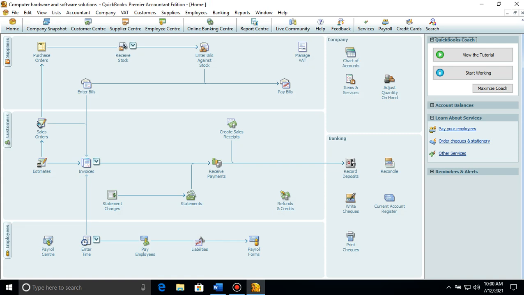Okay. Then we have now selling. Selling, now we deal with customers. So there are 2 ways of selling also. You can sell on credit, that is if the customer is going to pay later on, or you can sell and the customer pays instantly. So let us start with whereby the customer pays instantly. So what we do, we create sales receipts, then we record deposits.